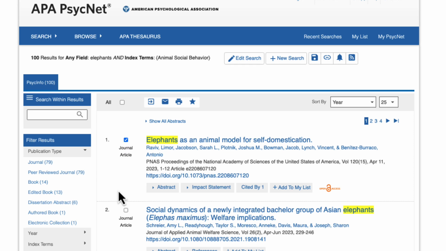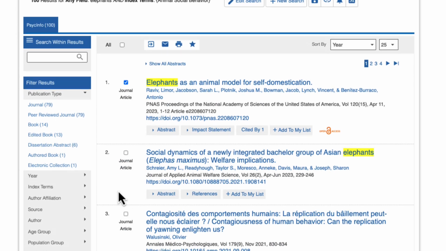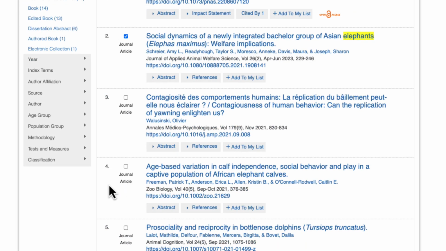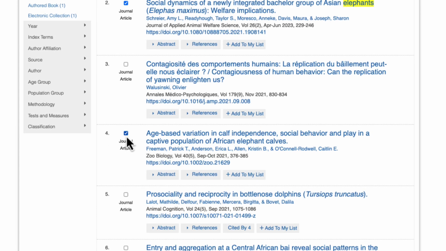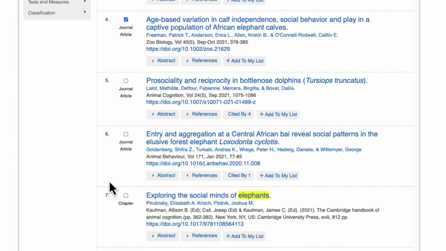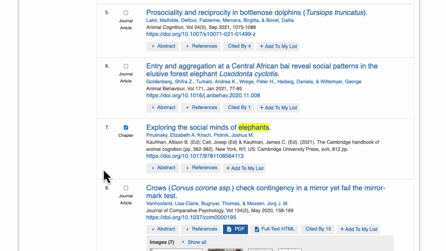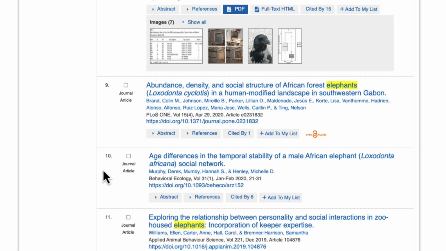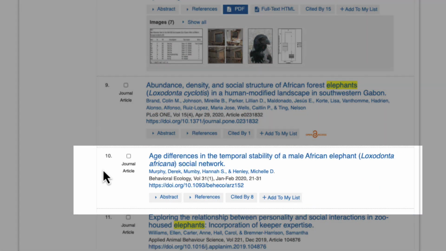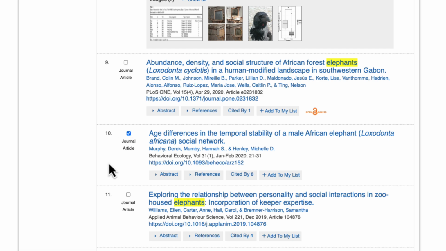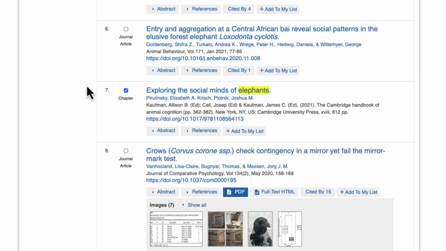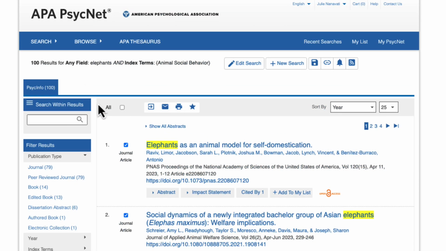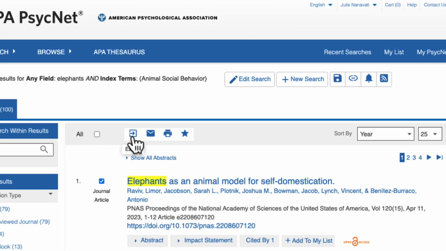Right now, I only need to find 5 to 10 relevant articles to get started on my research, so I'll look through the results and select a handful that look relevant. When I see an on-topic item, I'll select it by clicking on the box on the left of the title. Once I've selected all items I'm interested in, I'll click on the Export button located just above the results.